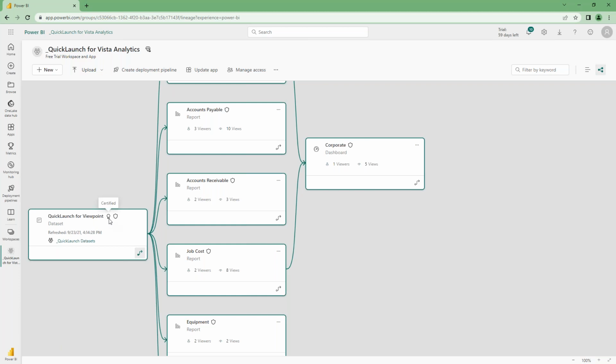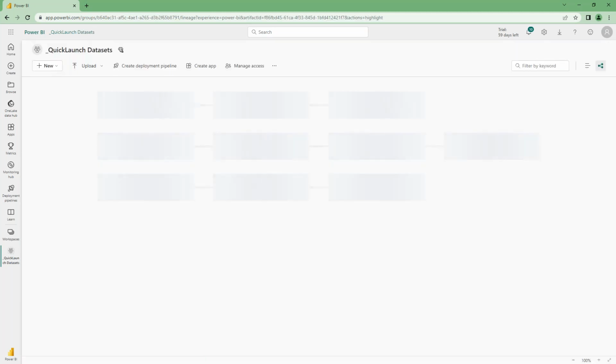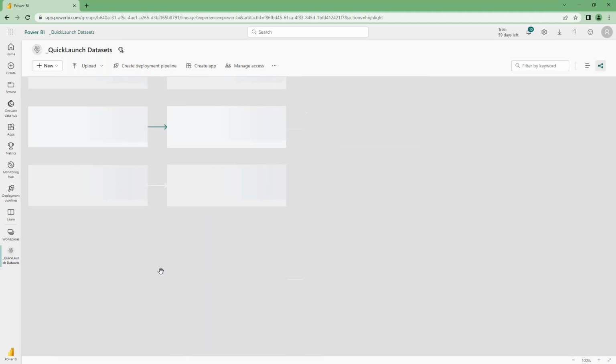You notice this little thing says certified. I like that. That means that IT can certify a data set and say, look, build any report you want on that, because I know exactly how the measures are defined and how they work. Let's hop over to the data set. I'm going to go and look at this Quick Launch. I click it, it opens up a different look at that data set.